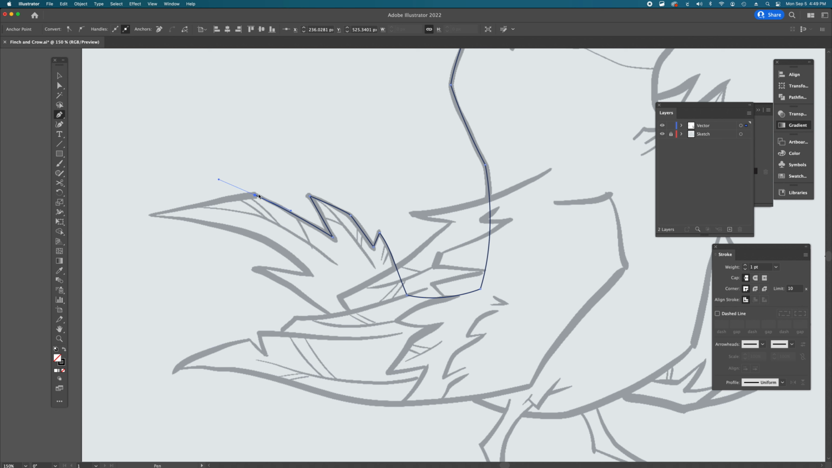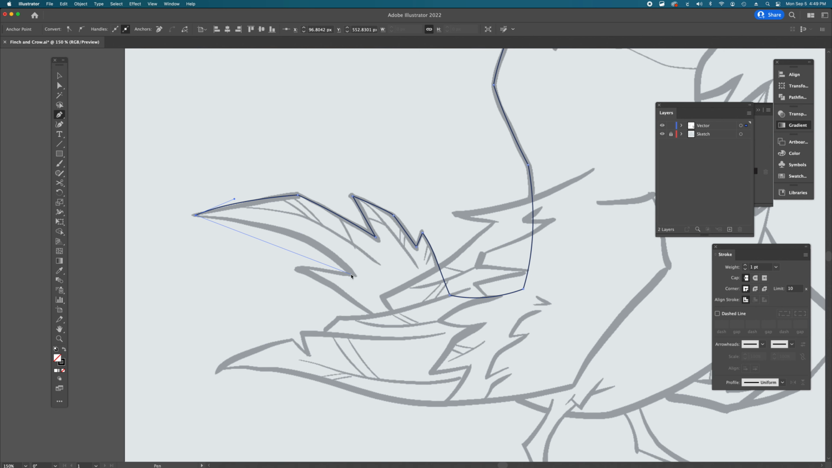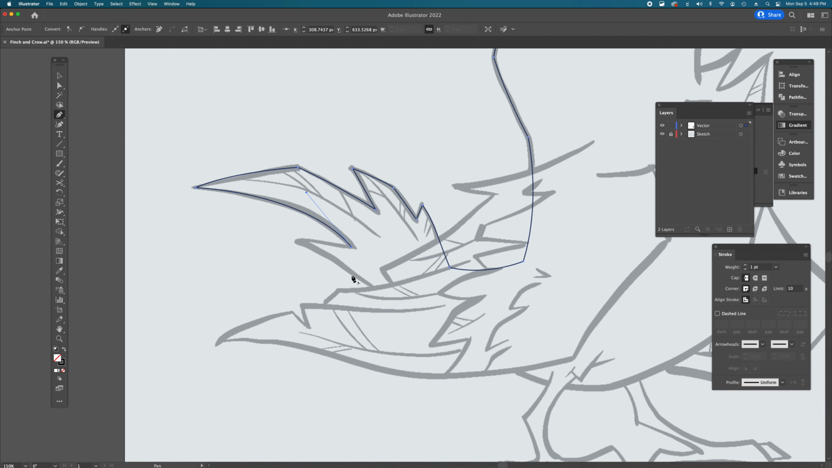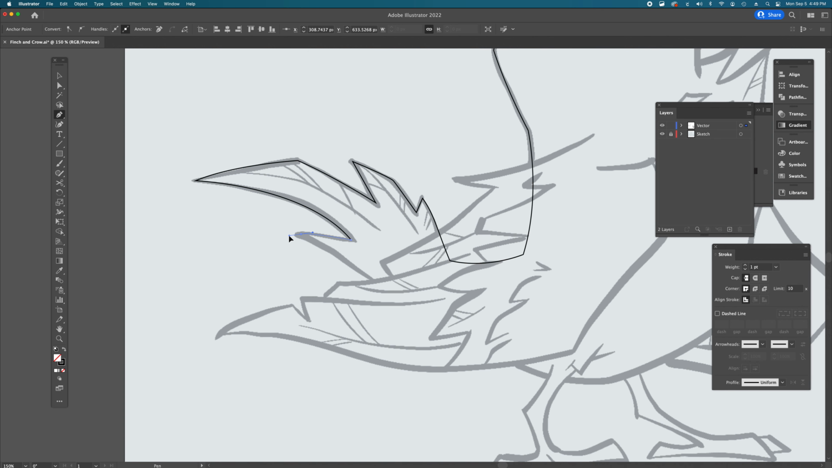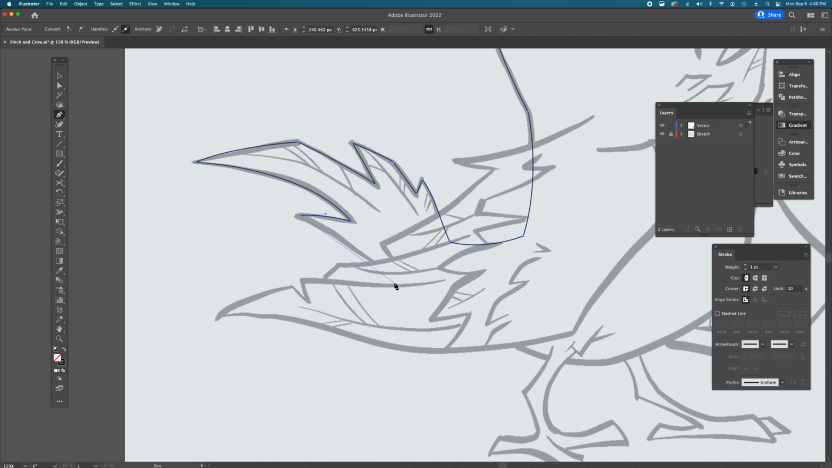Click and drag for handlebars so you have a little bit of curve. I don't want to see too many straight lines. There are a lot of straight lines in this crow, but I want to make sure that we give some curve to keep it feeling alive. Click and drag for curve. Hold down Option and click the anchor point to delete the curve. Or rather, let me delete the second handlebar.